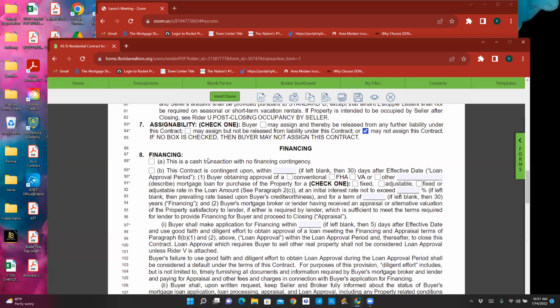Financing. Section A is cash, B is contingent upon receiving a loan. So I'm going to put this contract is contingent upon within, I typically leave this blank, I'll just put 30 days, which means the same thing, after effective date, which is the loan period, by obtaining a loan approval of a conventional loan. I did put 5% on the first page, fixed rate. But this depends on what kind of loan they have.